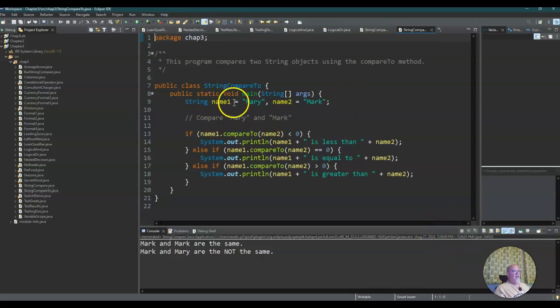So here I've got String name1 equals "Mary", and name2 is equal to "Mark". So I have two string objects, name1 and name2. I say if name1.compareTo(name2) is less than 0, I'm going to say name1 is less than name2. Else if name1.compareTo(name2) is equal to 0, we're going to display name1 is equal to name2. Else if name1.compareTo(name2) is greater than 0, we're going to say name1 is greater than name2.